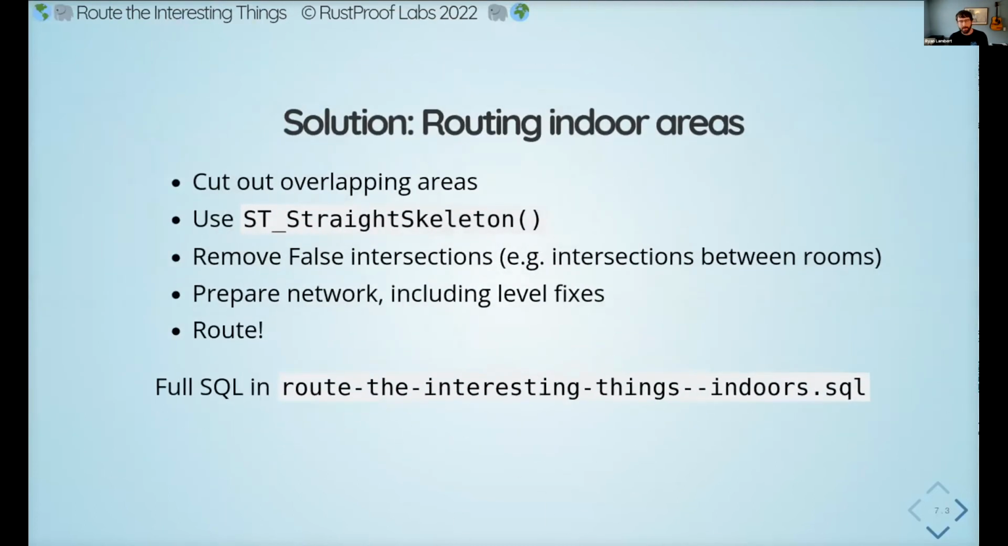So to create that map for that indoor route, the first step I had to do was cut out overlapping areas. The problem was the corridor that the route walks through was one big polygon, and the rooms are inside of it. If we just tried to leave that as is, the routing would think it could go all the way through that whole corridor. So we had to cut out the rooms from the containing corridor first.